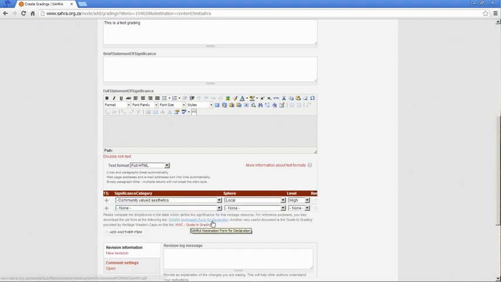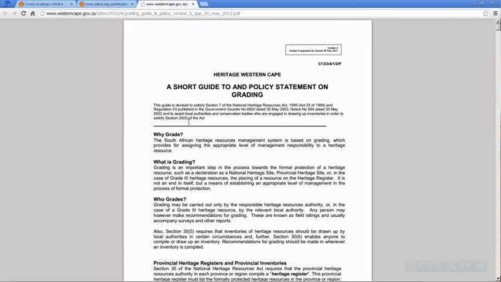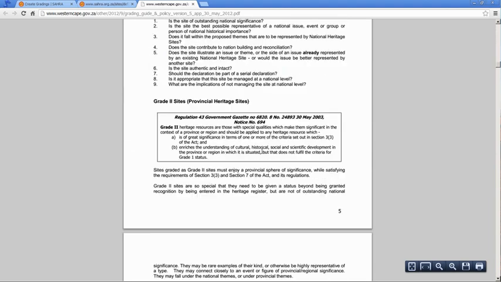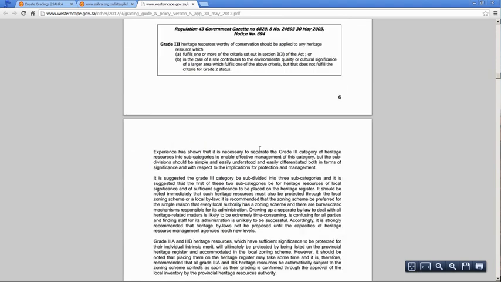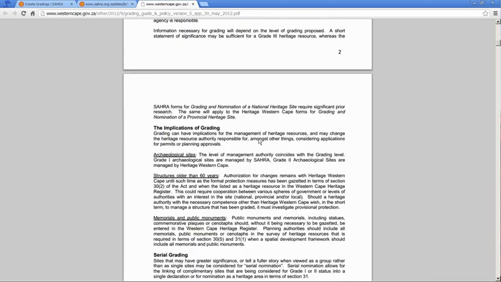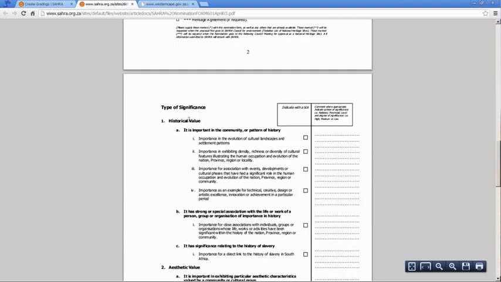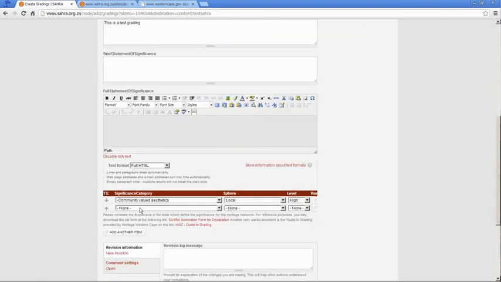You can view what the old nomination form looks like by right-clicking and going to that page. And then the Heritage Western Cape Guide to Grading is also very useful, especially for buildings. They have an excellent grading guide, and this explains the flow for sites and what grade 3 A, Bs, and Cs mean. Has the old nomination form, and you'll see all these fields are listed in this series of tags over here.